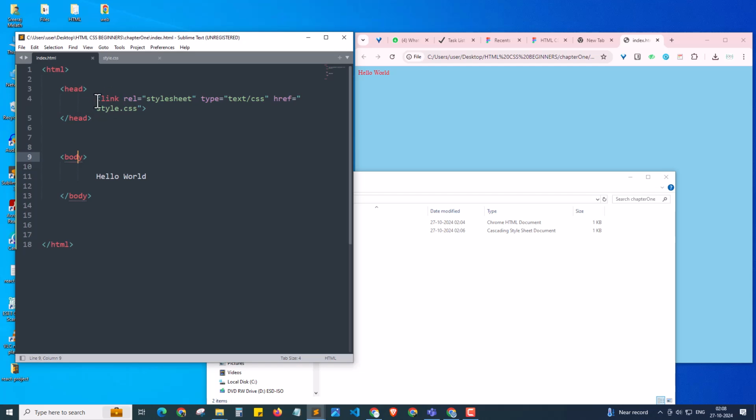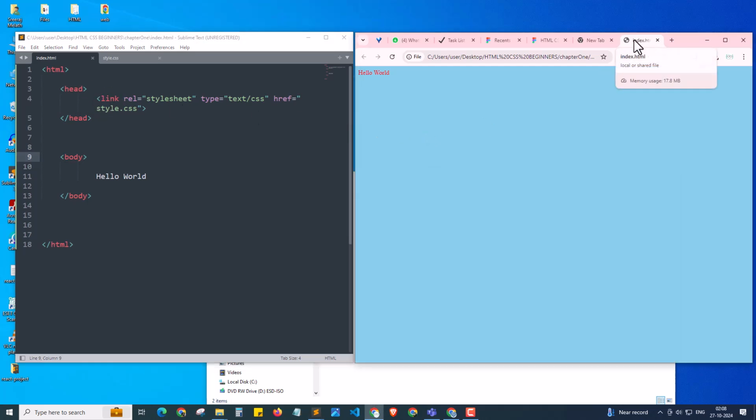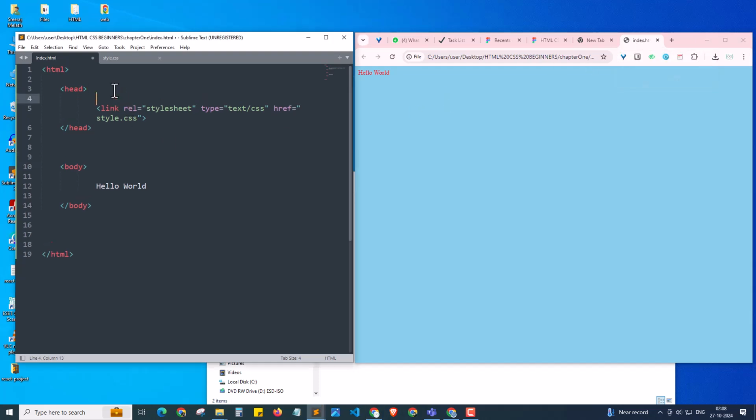Inside the head we can give site title. Currently we don't have a title. It's showing index.html as the file name. We will give a title here: HTML CSS for beginners. If I refresh this page, you can see this title has changed. If I keep my mouse here, you can see HTML CSS for beginners. This is how it works. We have given a title for our site, inside the head tag.